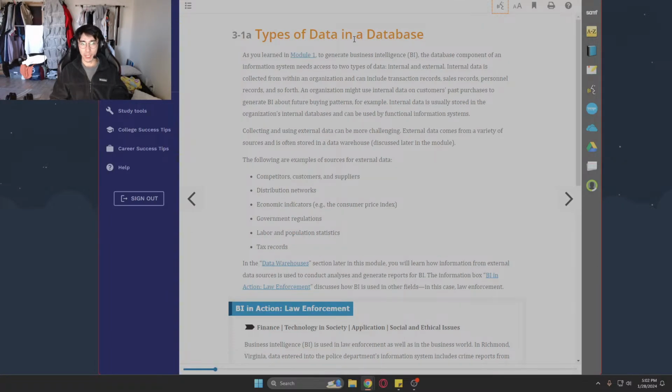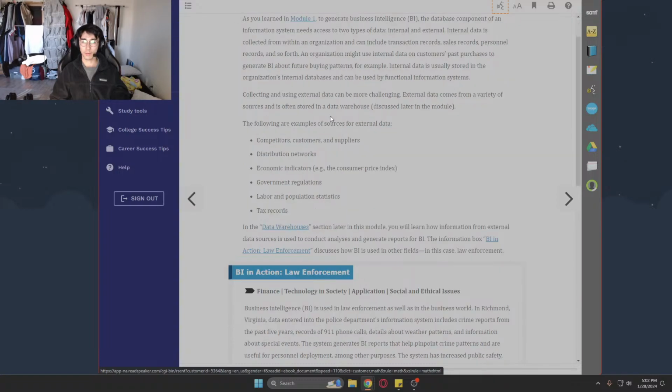Okay, the types of data and database. As you learned in Module 1, to generate and understand BI, there's internal data and there's external data. Everything that's stored inside the company would be internal, and everything that is external data would be coming from outside of the company, which is often stored in data warehouses.